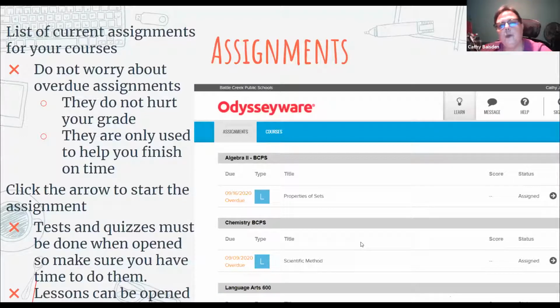Okay. When you hit the Learn, you will find two different tabs, your Assignment tab and your Course tab. The Assignment tab, if you notice mine, since I set my class up last semester and I didn't touch it since then, says that I have assignments that are overdue. If you find that you have overdue assignments, those are designed to help you pace your class to finish at the end of the semester.